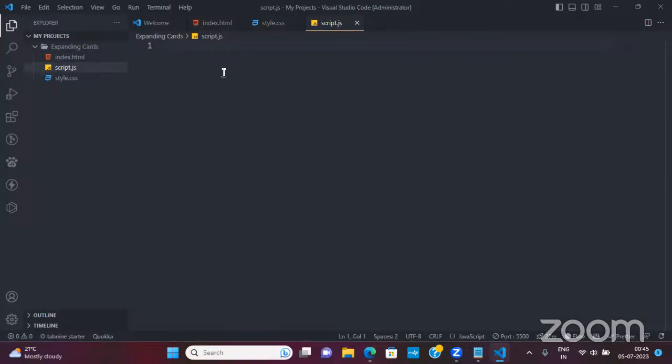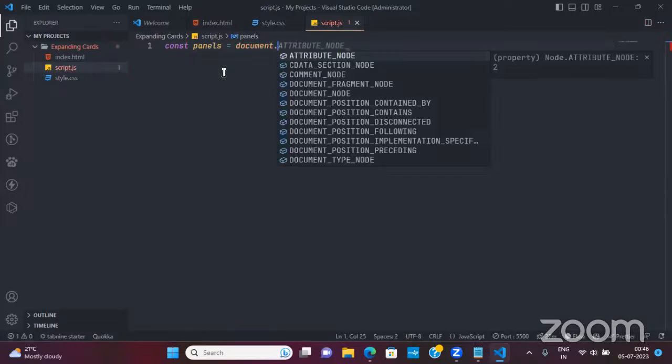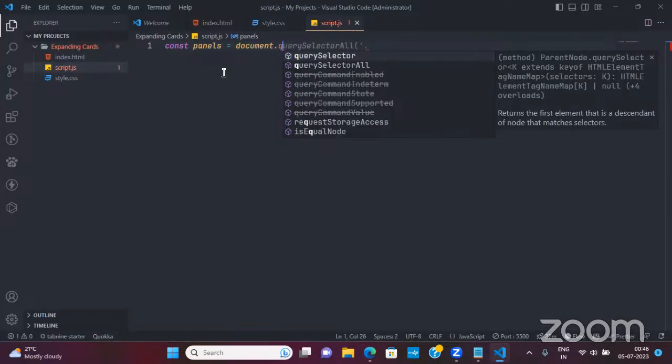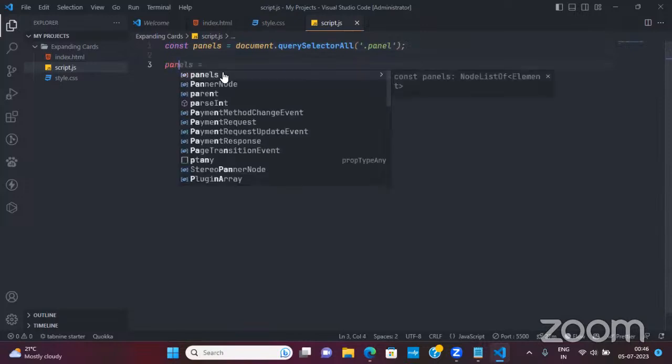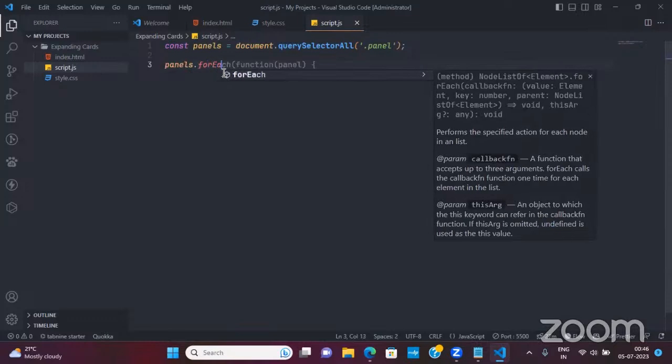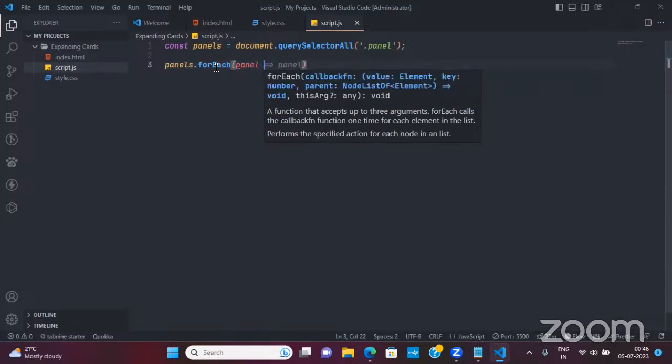First of all, I will capture all the panels. For capturing the panels, I will do const panels equal to document, from the document object I will grab it. How can I grab it? I will use the property querySelectorAll, and I will provide the class name of that div. The class name is panel. Now I will run a loop with forEach, and it will take a panel.